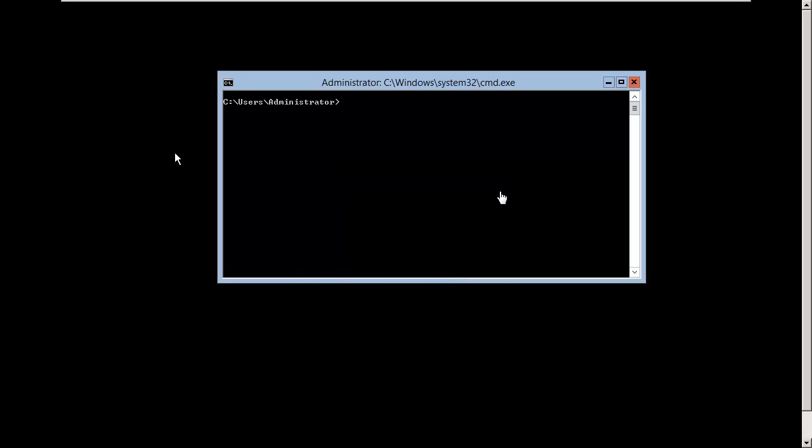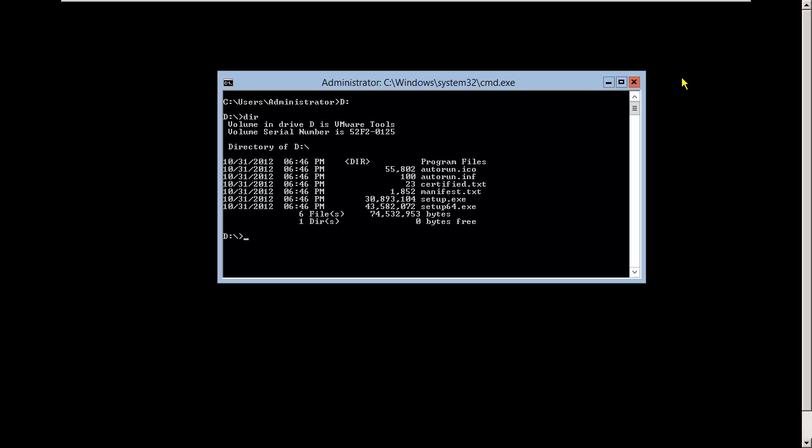If I click install, what it's doing is mounting that virtual drive in the background. Give it a few seconds, and then you should be able to type in D: and eventually get a D drive. Remember DOS commands? If I do a directory, you can see setup, and so you can just run setup.